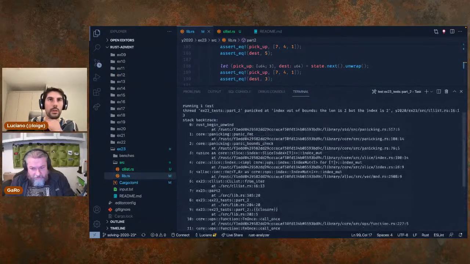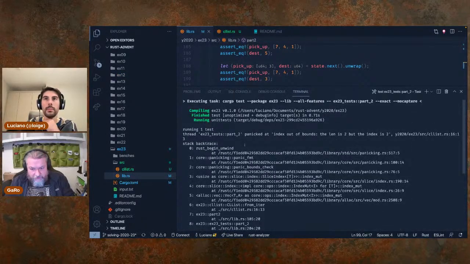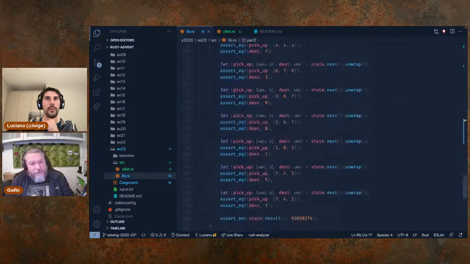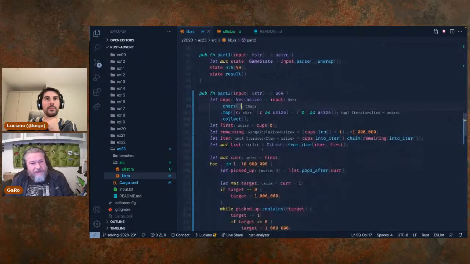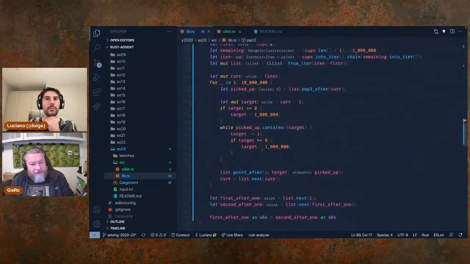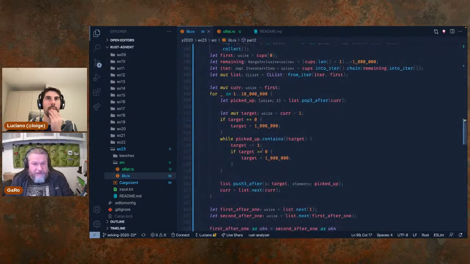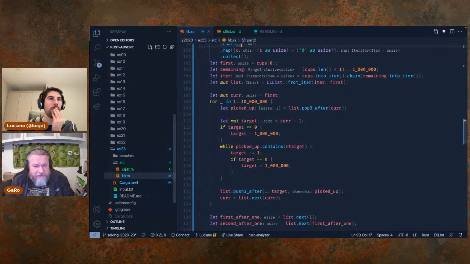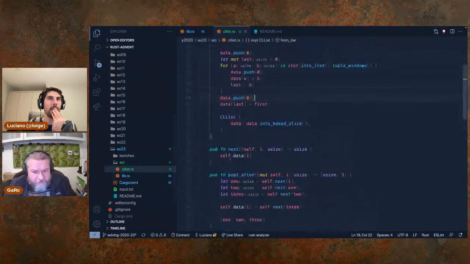It didn't work. Oh my god. It panicked: index out of bounds. The len is 2, but the index is 2. Client list, line 16. I understand it. Outside of the loop, we have to allocate at least 10 locations. Is it in our library? I think it's not here. Line 16 was this one.